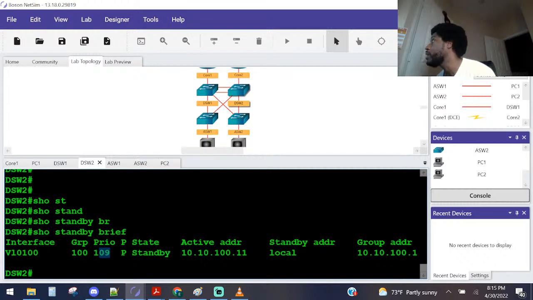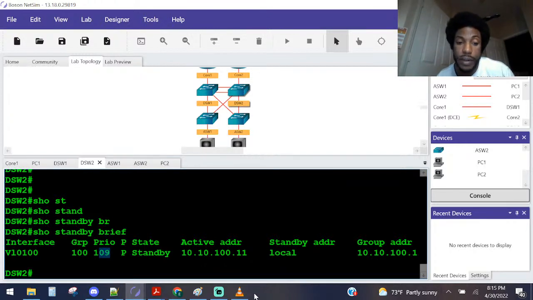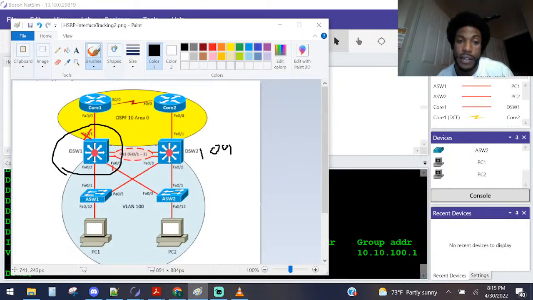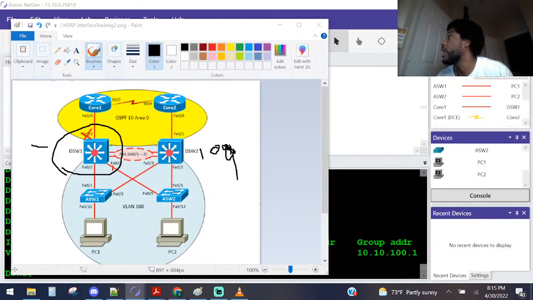Display HSRP information. Is there a difference between the priorities? Yes, we said he is 109. This guy right here, we say he is 109. And I'm not going to draw 110 for y'all because y'all know I got sloppy handwriting with the mouse. This guy is 110, right? On PC1.